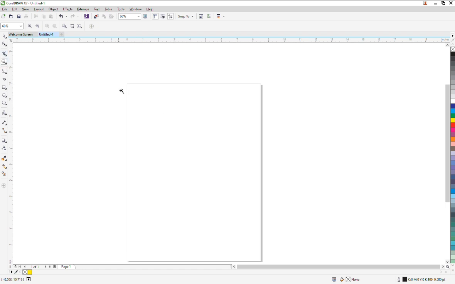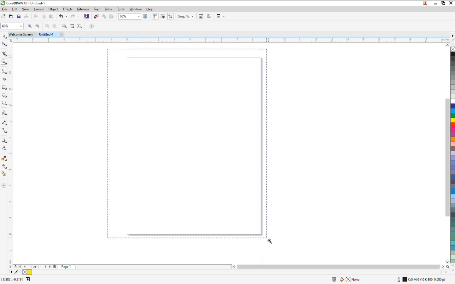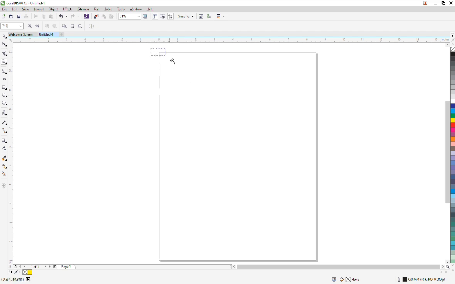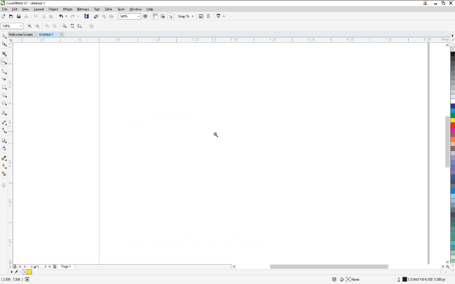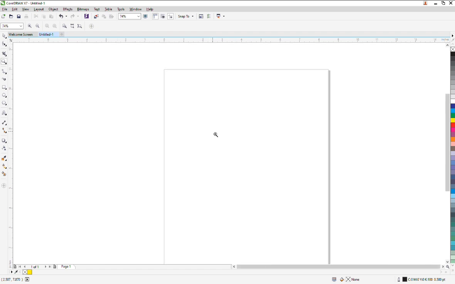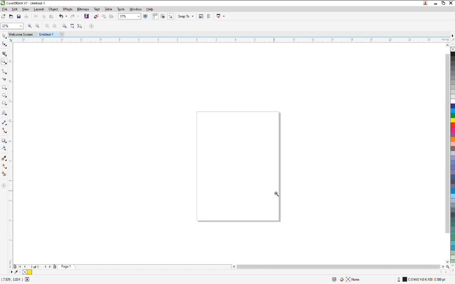So I can zoom in and I can zoom out. You left click on your mouse to zoom in and you right click to zoom out. So if you are doing design and you want to zoom into an exact target or exact position, that's how you do it.